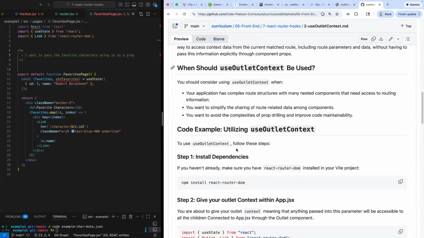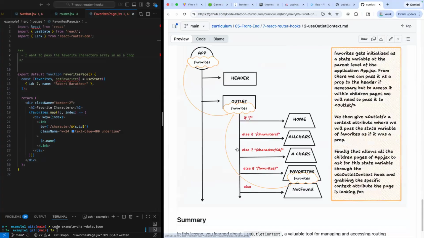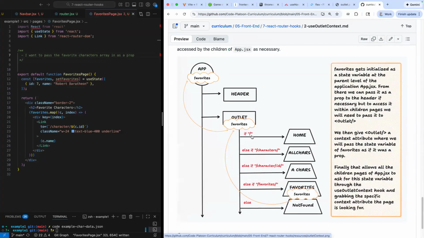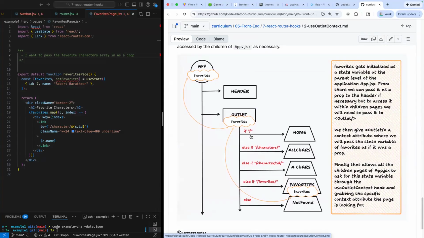And these diagrams are from the curriculum, and I'm just going to scroll down a bit here. And this is the diagram that I want to touch on. And this is where we're going to end up. So we're going to create state up at the parent level up top for favorites and whatever else we need. We're going to use what's called outlet context to pass it to the outlet. And then we can actually use a hook to grab it here or anywhere else. So let's start building this out and let's see this in action.